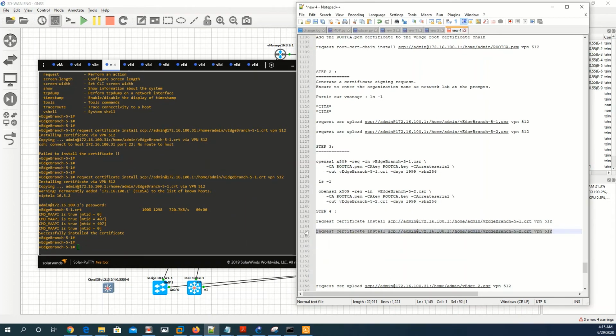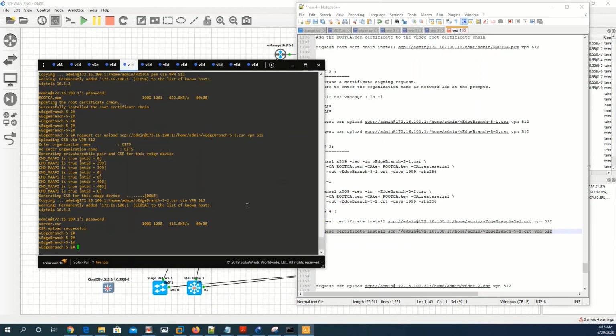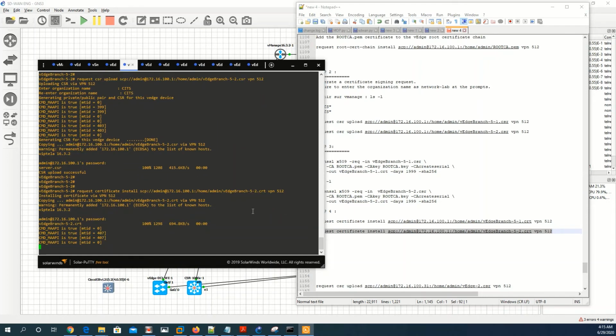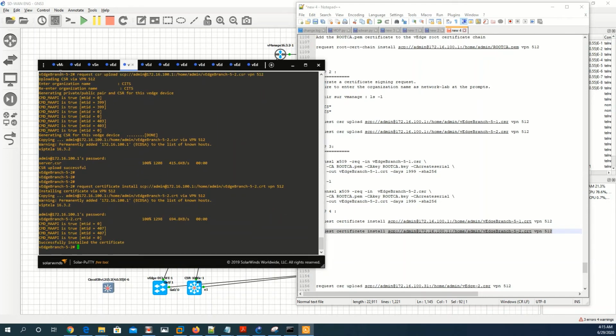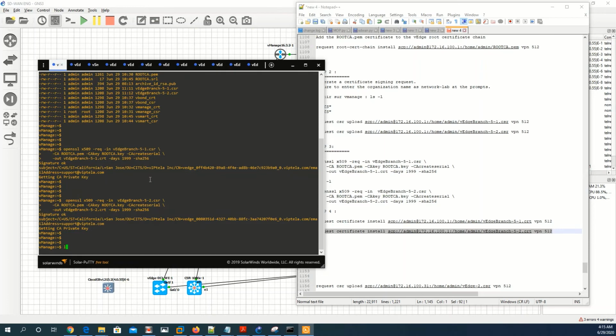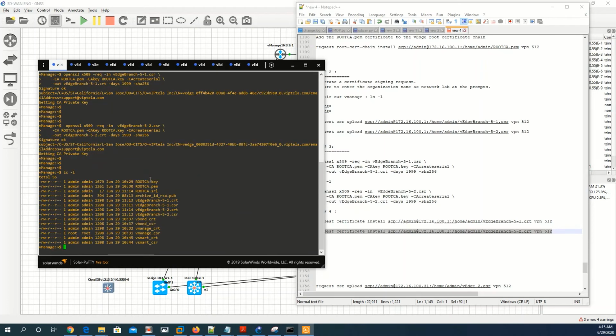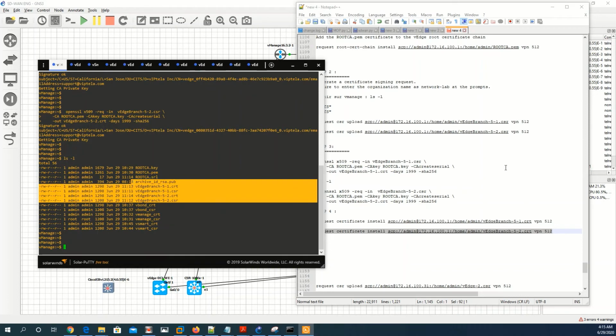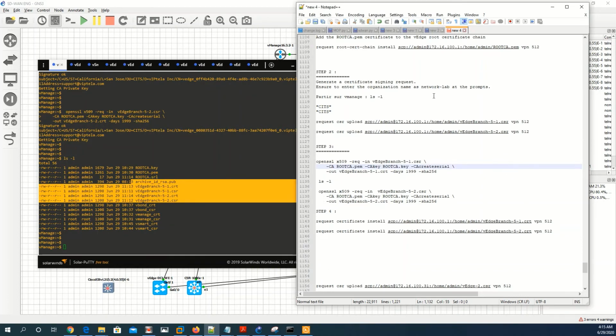I will do the same on 5.2 admin. So if we go back to vManage LS, now you can see we have all files, the signed and the request. Okay, so that's being done.